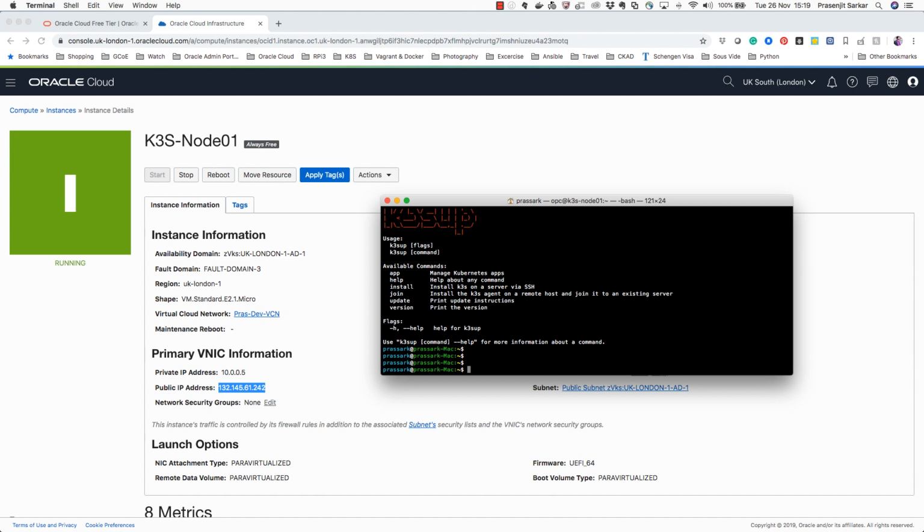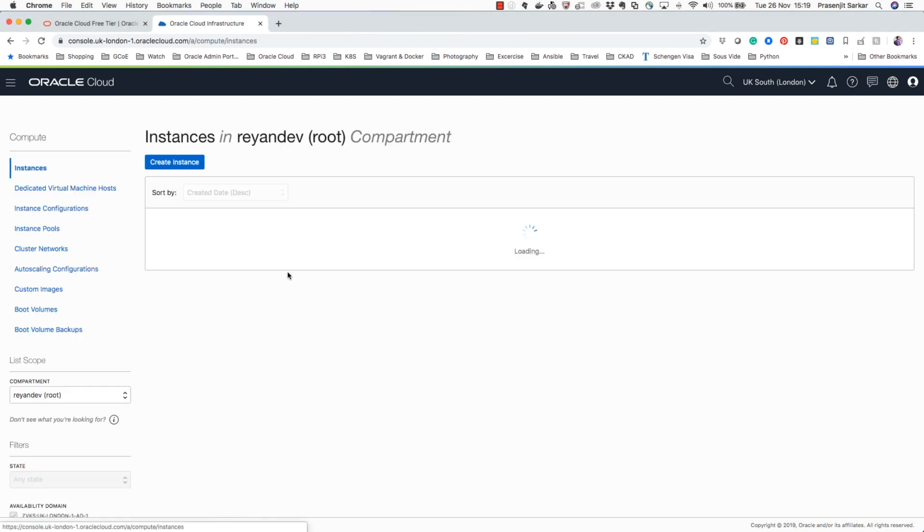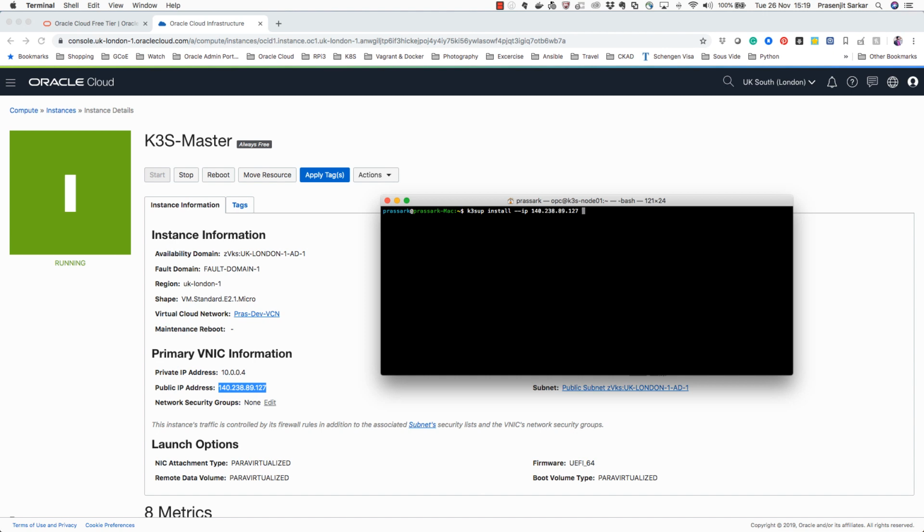So we will be running this command: k3sup install --ip. The IP is the IP of the master node. So let's go back and check the master node IP. And the master node IP is this. Then --ssh-key so that it can SSH to the node.